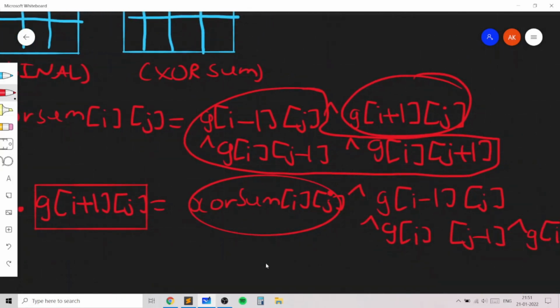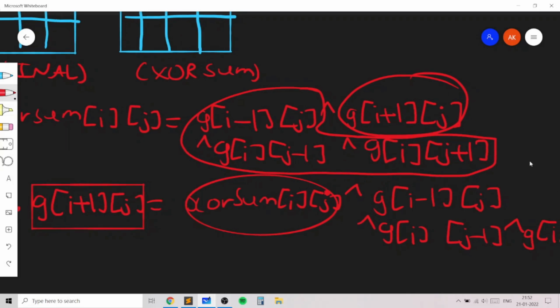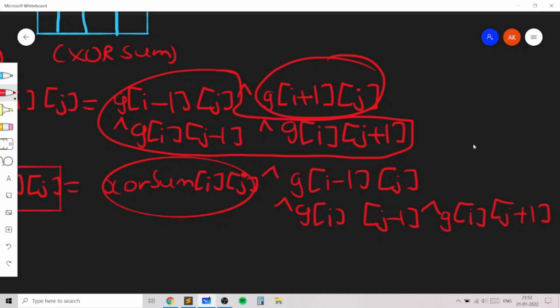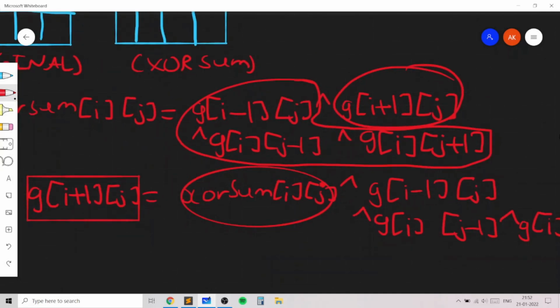And for every column j, you know that just by doing XOR sum of the 0th row, column j, XORed with the XOR sum of the previous row with j, and the same row and the previous column, and if you XOR that with the same row and the next column, you are essentially going to get the original value in the grid for the next row.